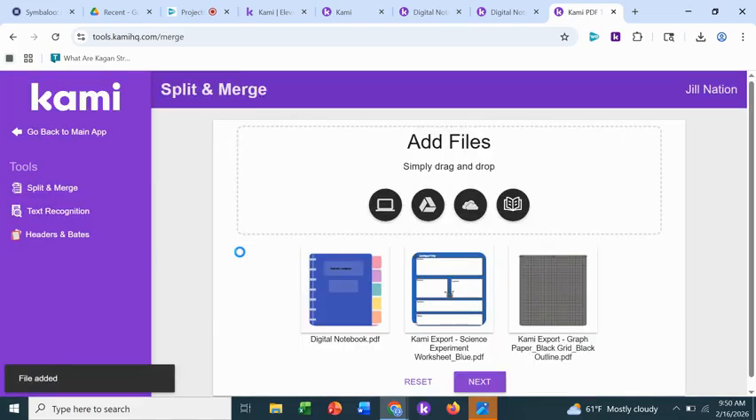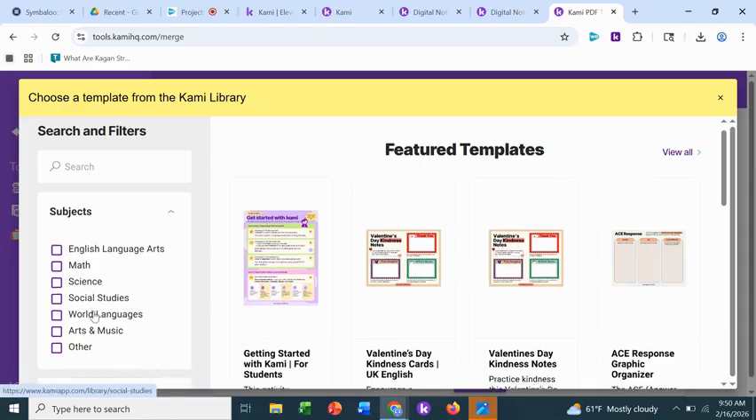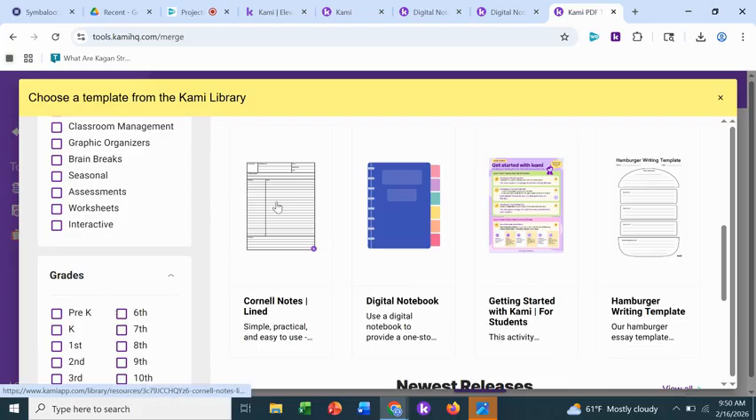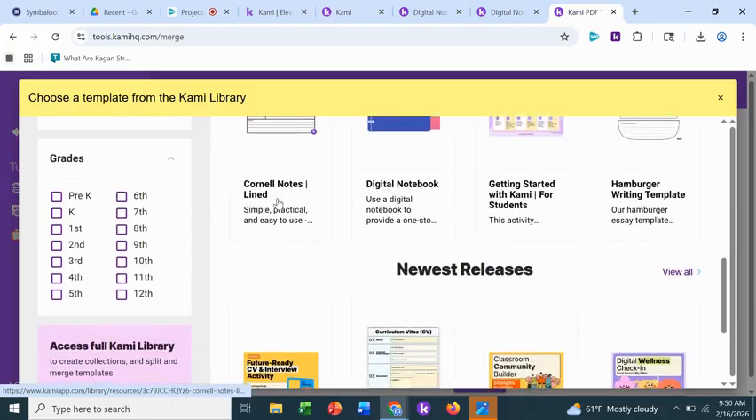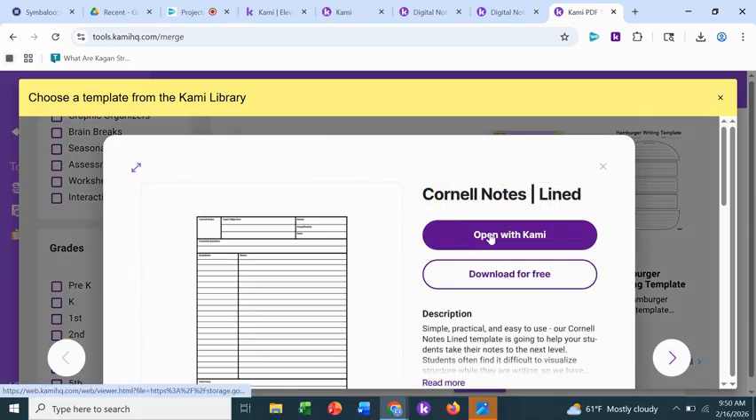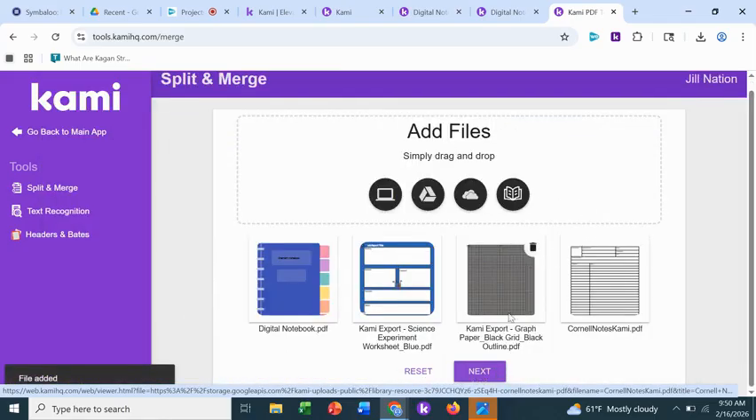So from the Kami library, while I'm in the split merge, I can click on that and add that to my Tableau. All right, now you can see the things that I'm ready to add.